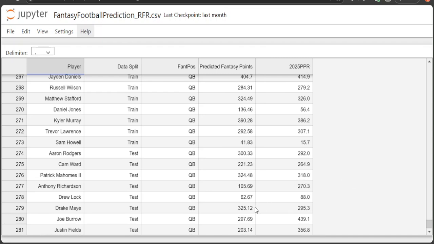Drake Maye, that's pretty close. Drew Lock, that's close for a backup. And we can see here Joe Burrow and Justin Fields. When I look at the CBS model, that seems kind of high, both of those numbers, 439 for Joe Burrow and Justin Fields. I think it'd probably be more accurate around 350, especially for Joe Burrow.